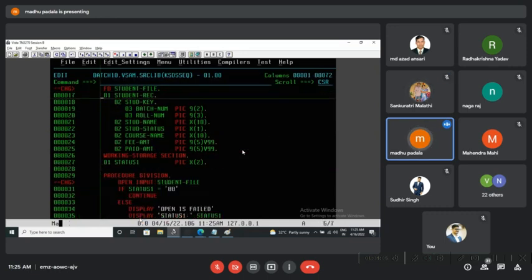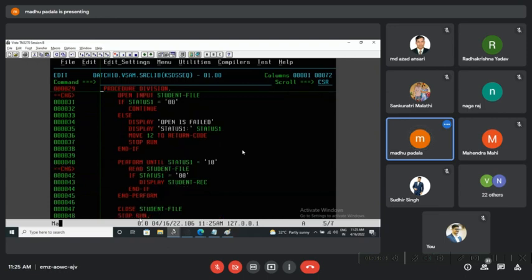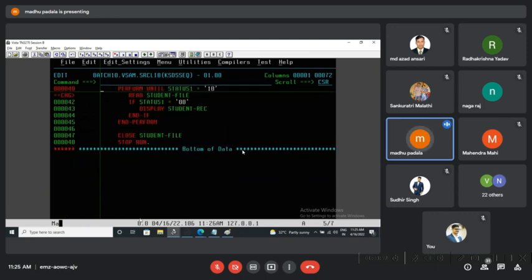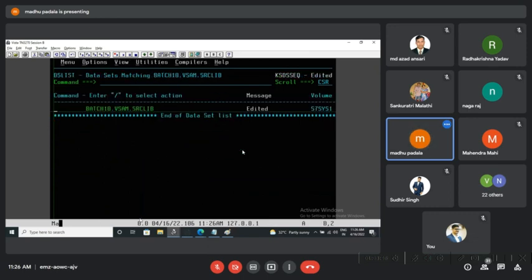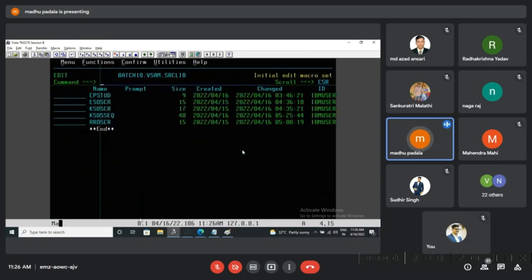For better readability, sir, I'm going for inline perform. If the file is opened successfully, it continues reading until end of file. For every successful read, I'm only displaying it. If you do not give this if condition, the last record may be displayed twice. My program is ready.